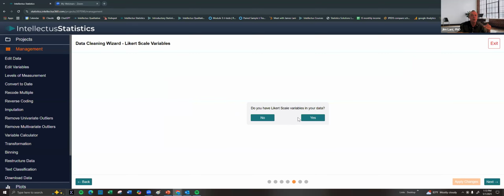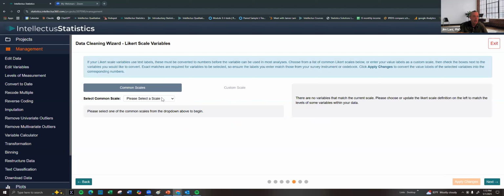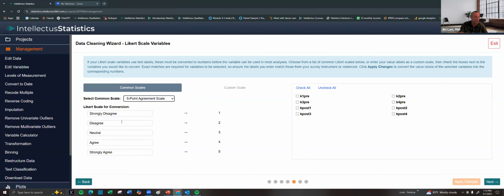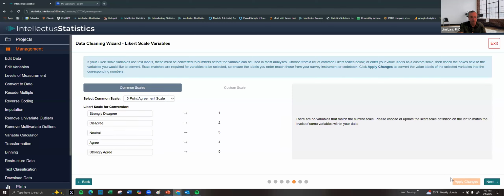Then I can start creating composite scores, okay? So I do have scale data. You have to know how many levels, how many points you have. So I have a 5-point agreement scale. It has labels like that, okay? I need to turn those into numbers from 1 to 5. All of these variables need to be changed from labels to numbers, and in one fell swoop, it does that.